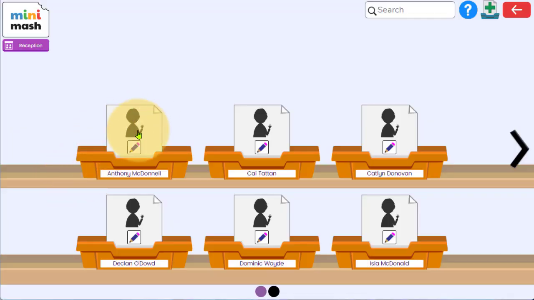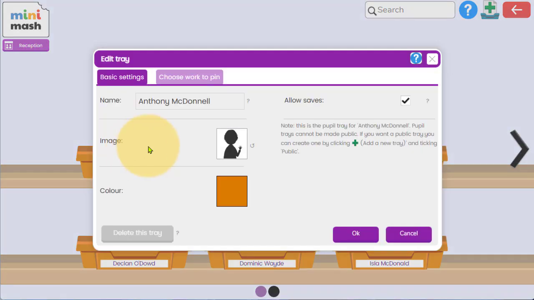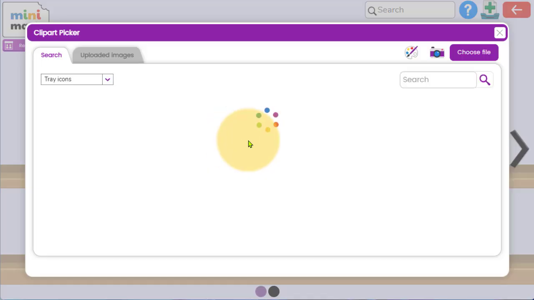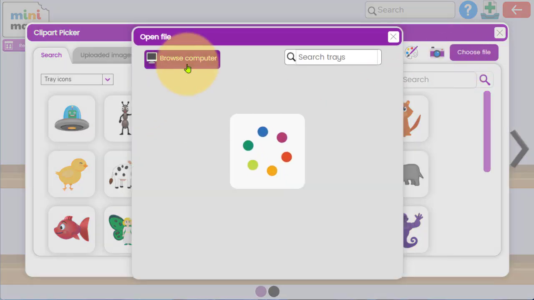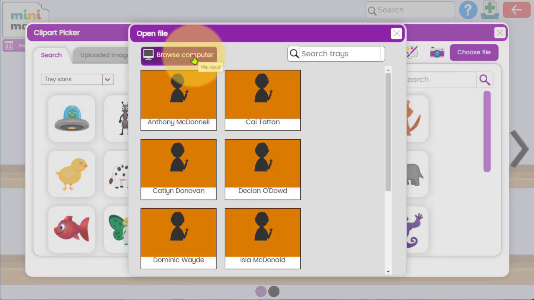Now by default there's a silhouette image of them and their trays are orange, but you can personalise this. Clicking on the pencil icon will allow you to alter the image. You can either choose a clip art icon, you could draw or take a selfie of a child using a forward-facing camera, or you may want to upload an image that you've already taken of a child.